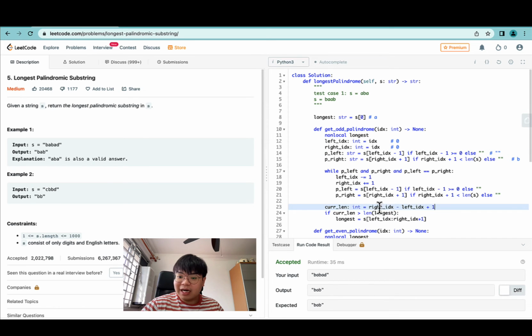So now the current length will be equals to right index minus left index plus 1, so this will give us 0 minus 0 plus 1, giving us 1. So if current length is equals to 1, is 1 more than length of longest, which is 1? In this case, that's not true, so this is false and nothing happens. So we're done with the first iteration.